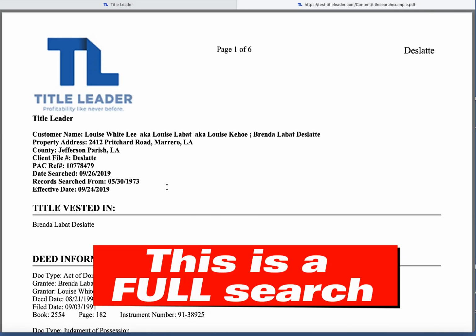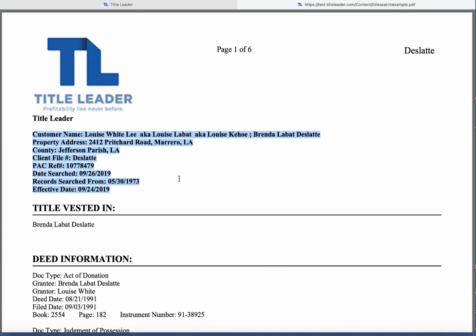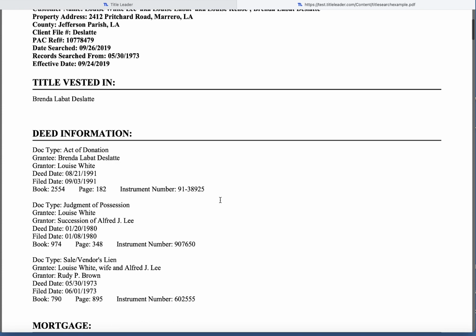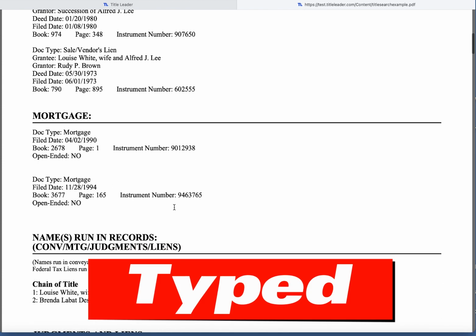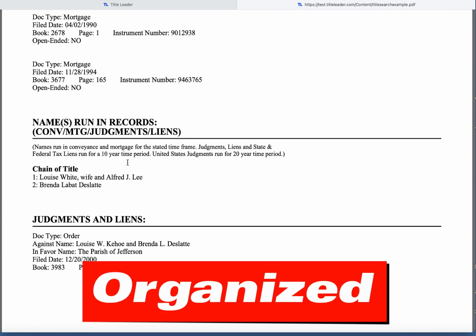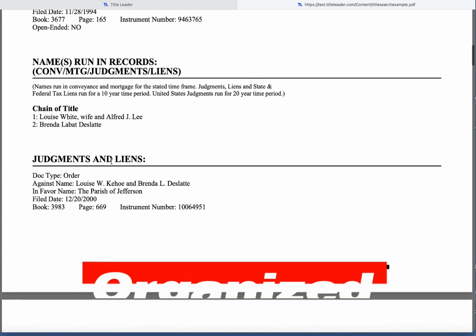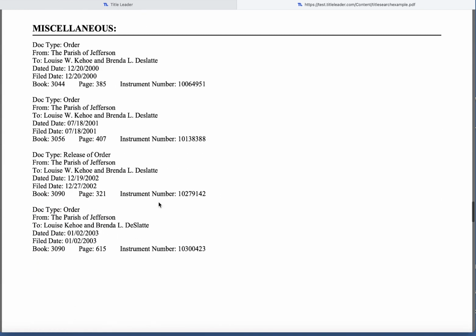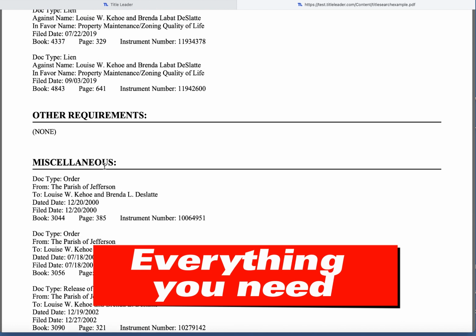Here is what a search report looks like. You have the search data here on the left. You have vesting, followed by your deed chain, mortgages, the chain of title, what names were run in the chain of title, judgments and liens. And at the end, there's going to be a miscellaneous tab.